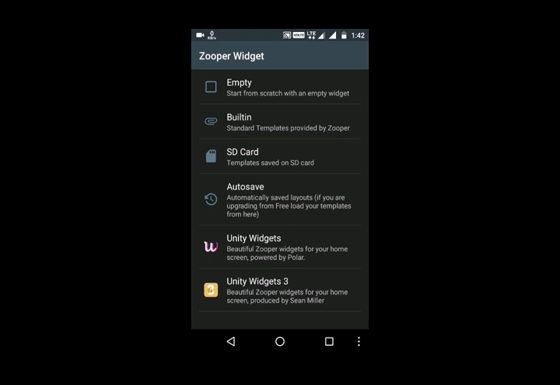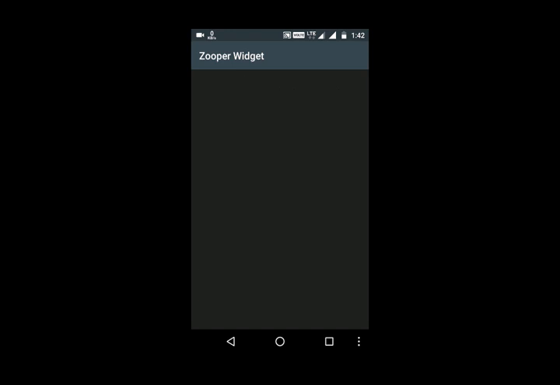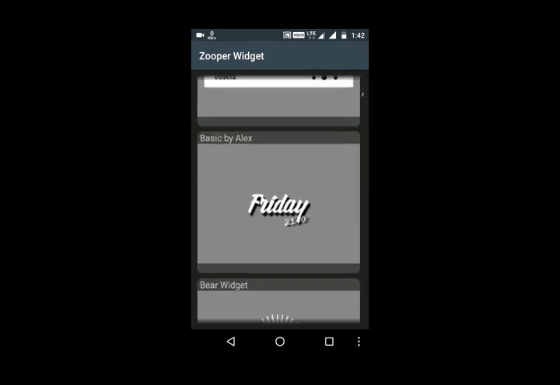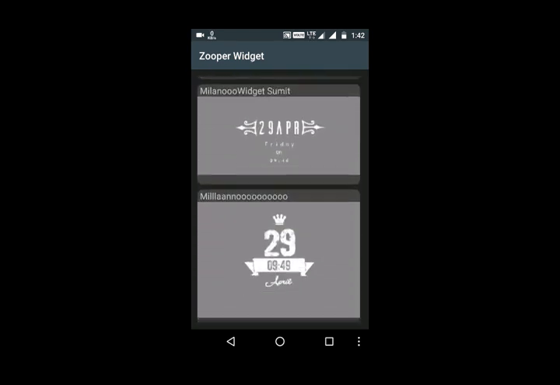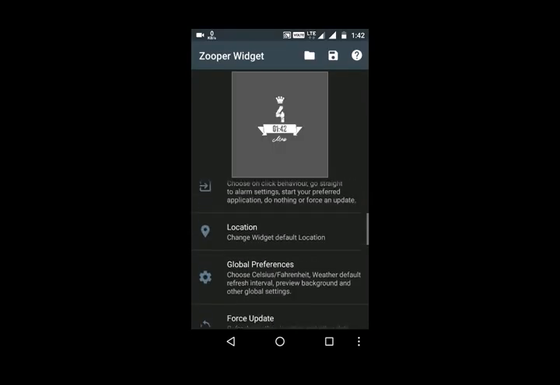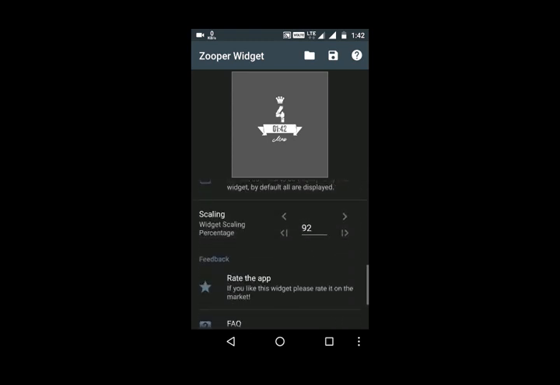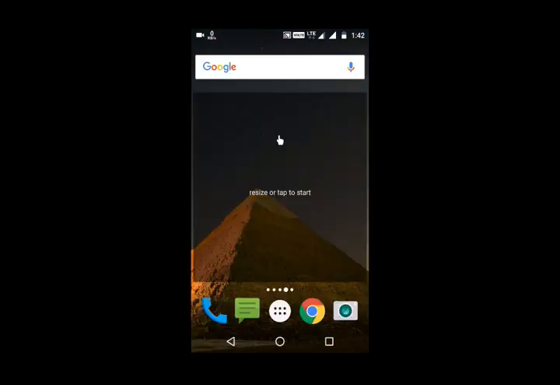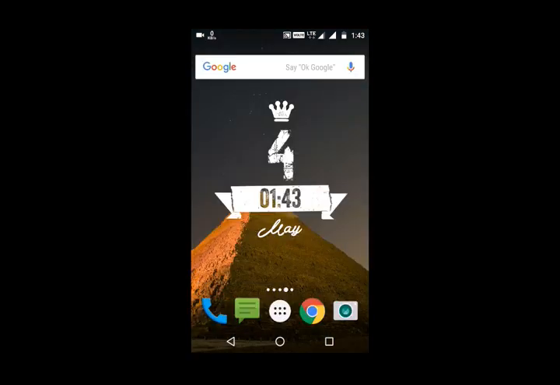There you can see the Unity widgets, like just select Unity widgets 3. Here I can get lots of widgets, like select this one. Just scroll down and scale it to your home screen like this, and go back. And here you can see your widget comes on your home screen. This is how you can create your own widget.